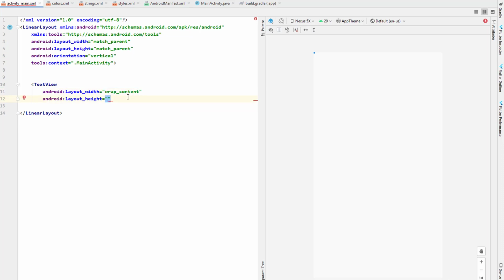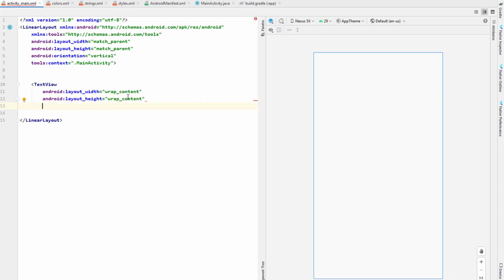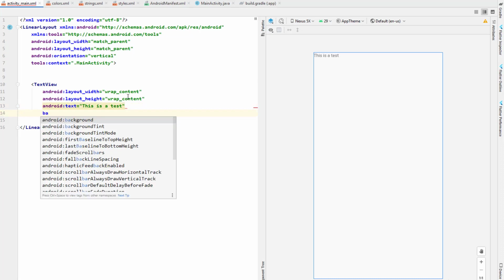Here I also put wrap content for the height. I'm going to put some plain text that we're going to use just to test. So I'm going to simply say text, this is a test. Then I'm going to give it a background. These attributes I will explain, but right now let me just write them.